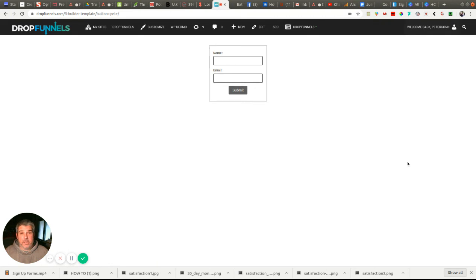So what this again does is bypass the need to have a double opt-in because of AWeber's requirement during an API. So temporarily you can use this in order to get opt-ins with AWeber without double opt-in.